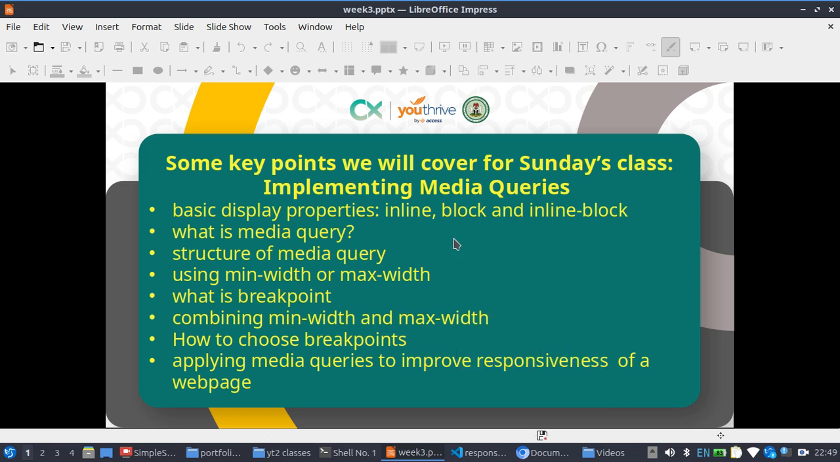Welcome back to our Sunday's class. Today you're going to learn the following, continuing on the principles of responsive web design. You're going to learn basic display properties, which include inline, block, and inline-block. Then, what is a media query? Structure of a media query using min-width or max-width. What is a breakpoint? Combining min-width and max-width. How to choose breakpoints. Then applying media queries to improve the responsiveness of a web page.